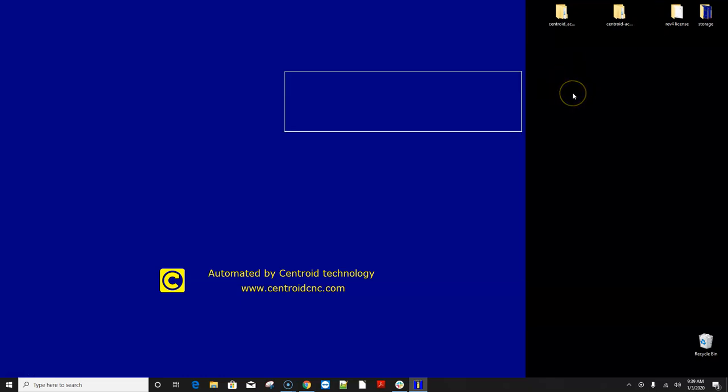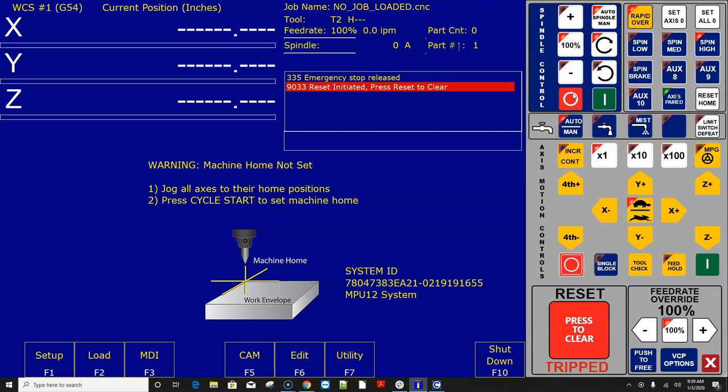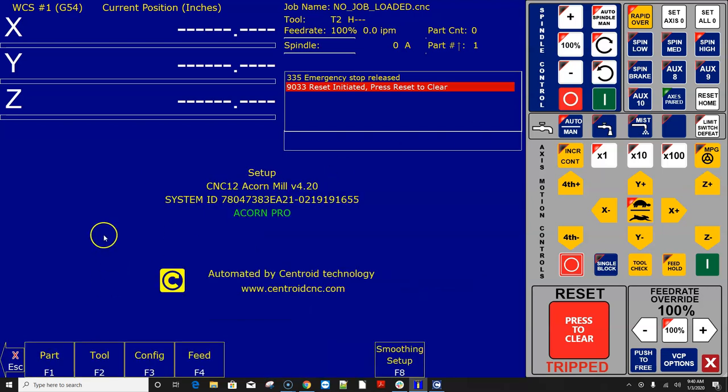DIY CNC video. In this video, we're going to talk about how to set up a router for typical tool height measurement technique using the tool library. Okay, CNC12 Mill, which is what I've got up and running right now, version 4.20, is really flexible when it comes to setting up tool height offsets. There's many different methods that CNC12 supports.